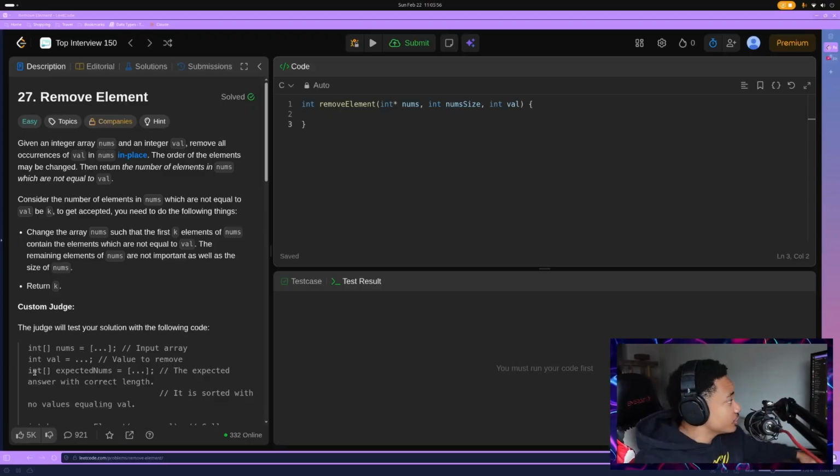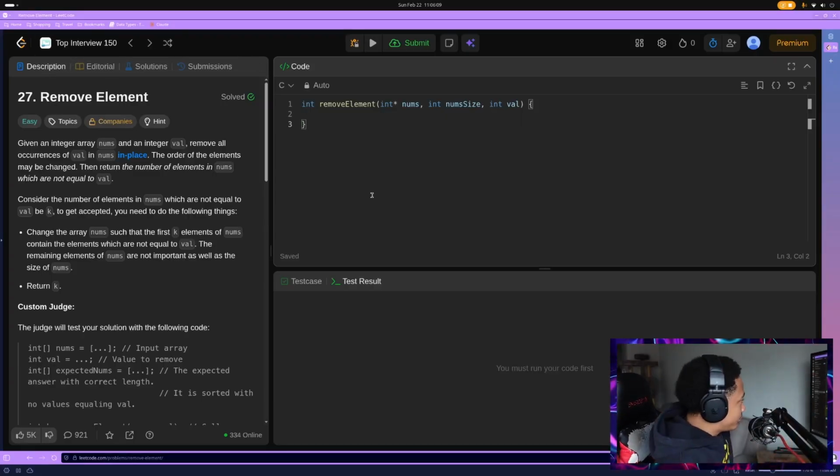Let's get into the second LeetCode problem that I'm going to be doing, which is number 27, Remove Element. So this is another easy. Given an integer array nums and an integer val, remove all occurrences of val in nums in place. The order of the elements may be changed. Then return the number of elements in nums which are not equal to val. Consider the number of elements in nums which are not equal to val to be k. To get accepted, you need to do the following things. Change the array nums such that the first k elements of nums contain the elements which are not equal to val. The remaining elements of nums are not as important, as well as the size of nums, and return k.